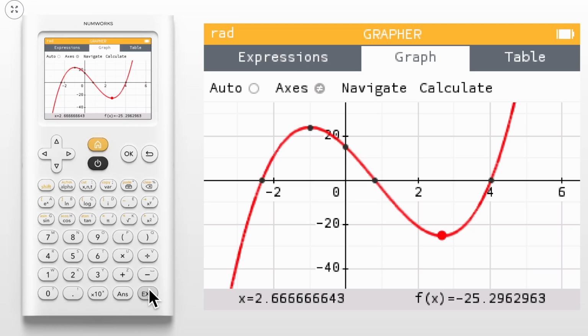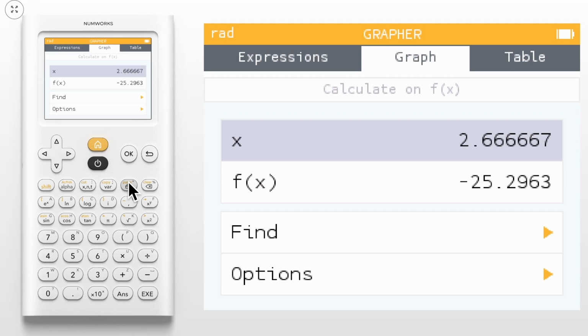As a calculus teacher, you will frequently use your toolbox key. The toolbox key is located right below the OK key. This will house all of the calculus features that you need. Let's press the toolbox key now. This brings you to a Calculate menu on the f of x curve.